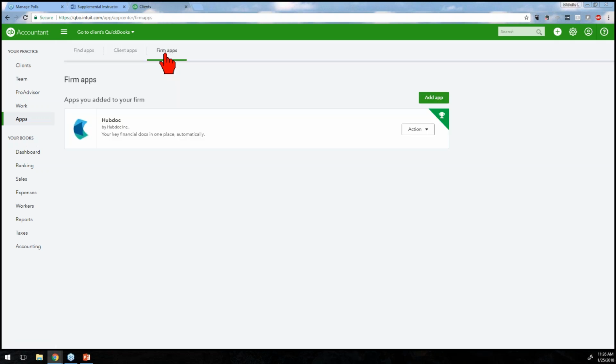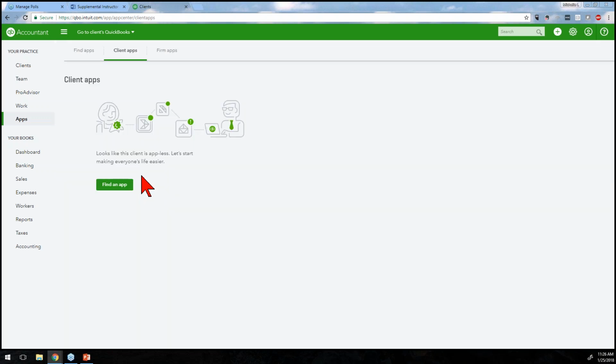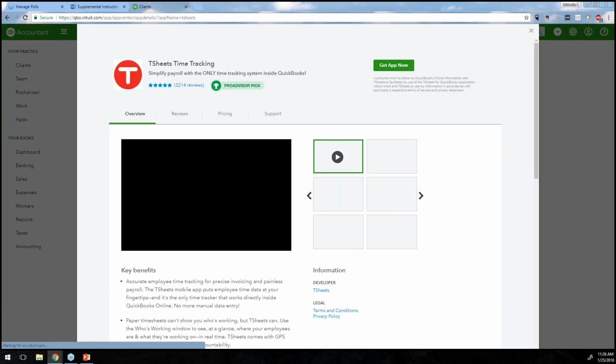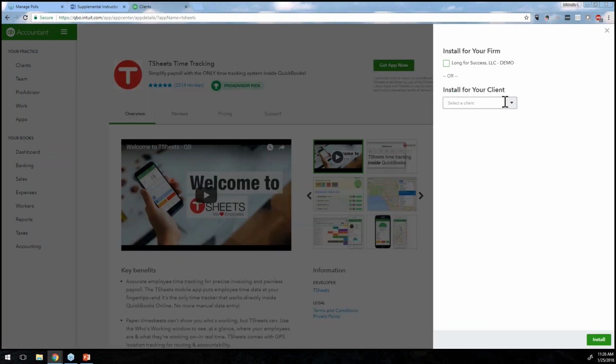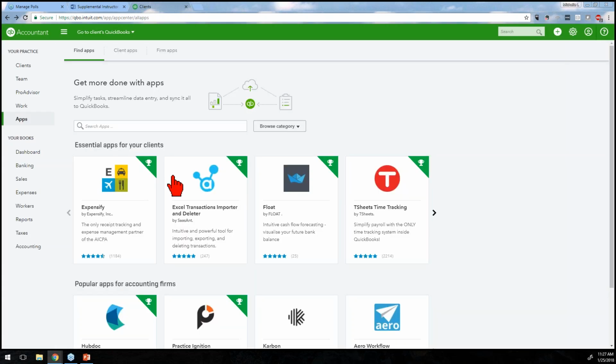The firm apps are things that are integrating with your own books for the firm. Under client apps, this is where if I wanted to add T-Sheets for a particular client, I would go out here, search for T-Sheets, get that app, and choose which client it is. So over here you can see, and these are a bunch of sample clients that are all inactive now, you would choose which client you want that for. So then this will be integrating with QuickBooks if it's going directly into QuickBooks with its own integration. Once you approve it, you don't have a separate login.